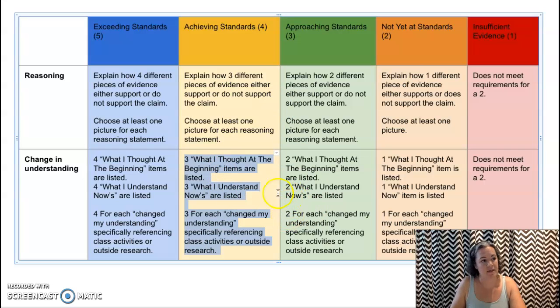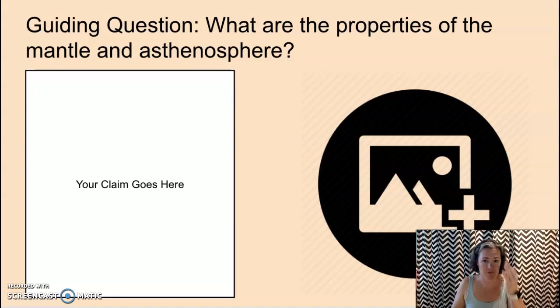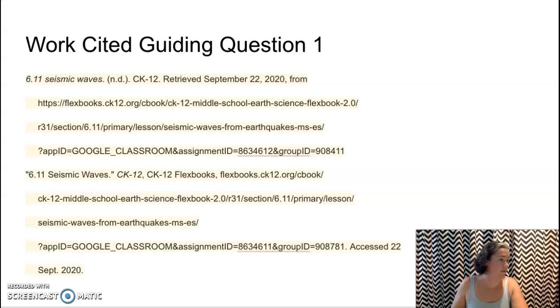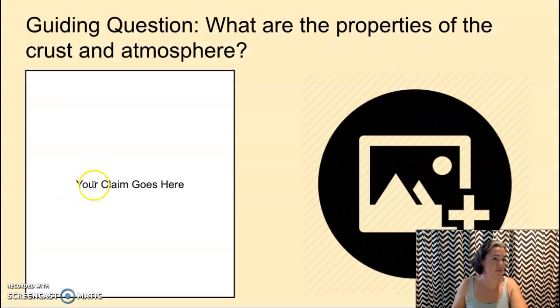That's like what we're expecting. So a 5 is beyond what we're expecting. That's exceeding the standard. And when somebody is approaching the standard, they're coming close, that's when they're in that 3 range. So we're looking at some very specific requirements in order to get that passing grade. The other questions, there's 3 questions, the same structure, the same 4 requirements, but the other questions are what are the properties of the mantle and the asthenosphere. And then beyond that, the question is, what are the properties of the crust and the atmosphere?